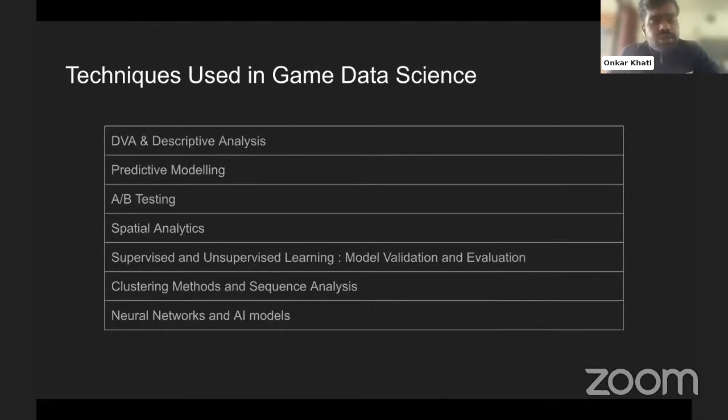Next is the clustering methods and sequence analysis. So clustering methods, as we talked about, has a huge business case of clustering players into high paying, low paying, clustering players into good players, bad players, average players, clustering damages, clustering hits, clustering purchases on the basis of month, year, or even days, or even weekends.